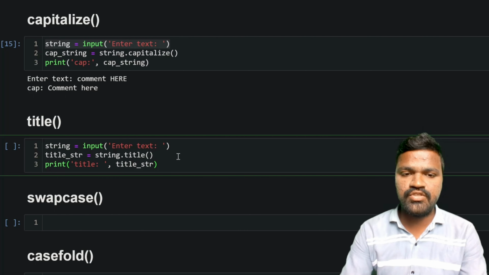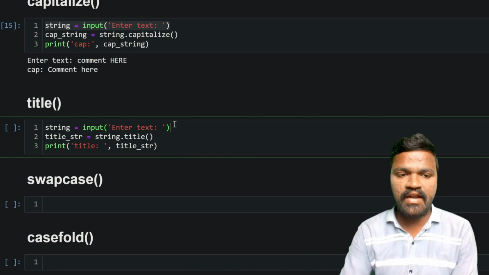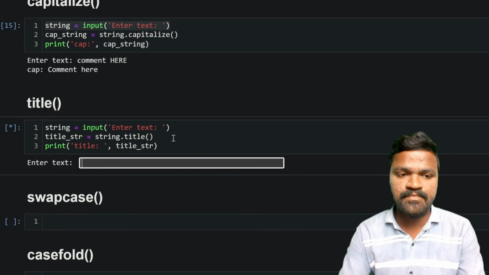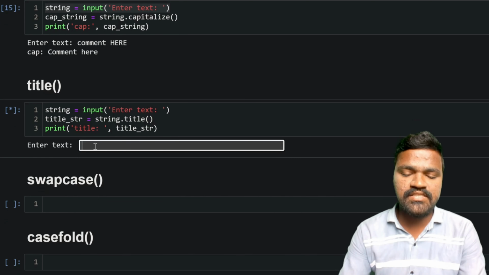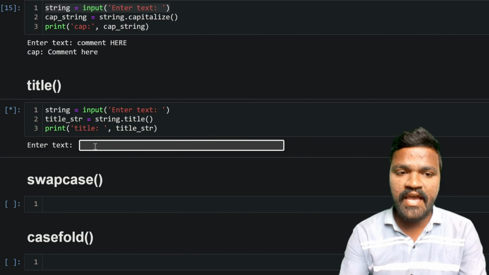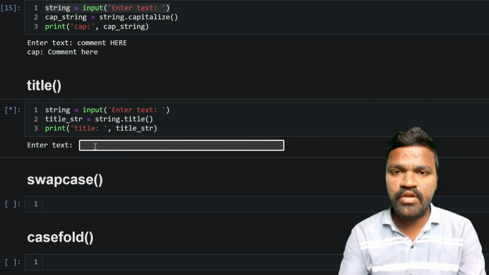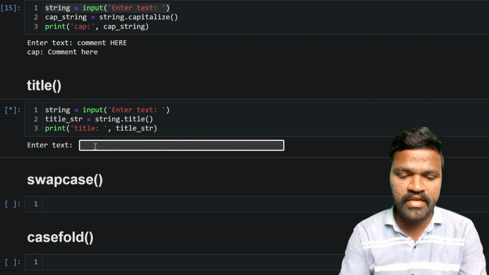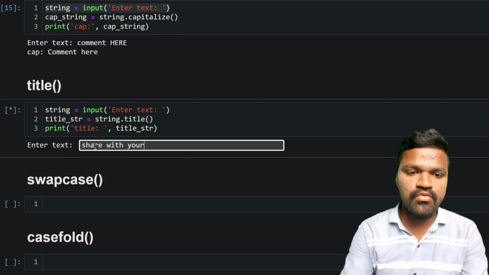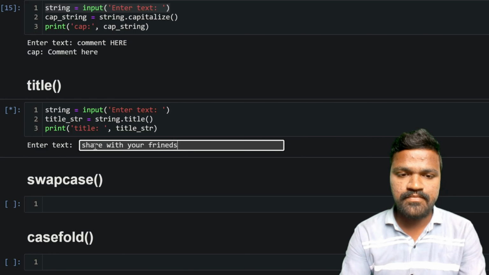Now if I execute this, what we are doing here is taking input of strings, calling this title method using that string, and then printing the result. If I execute this, it asks to give text. I will give all the strings in lowercase characters so that we can get the result perfectly. So here I will mention share with your friends.